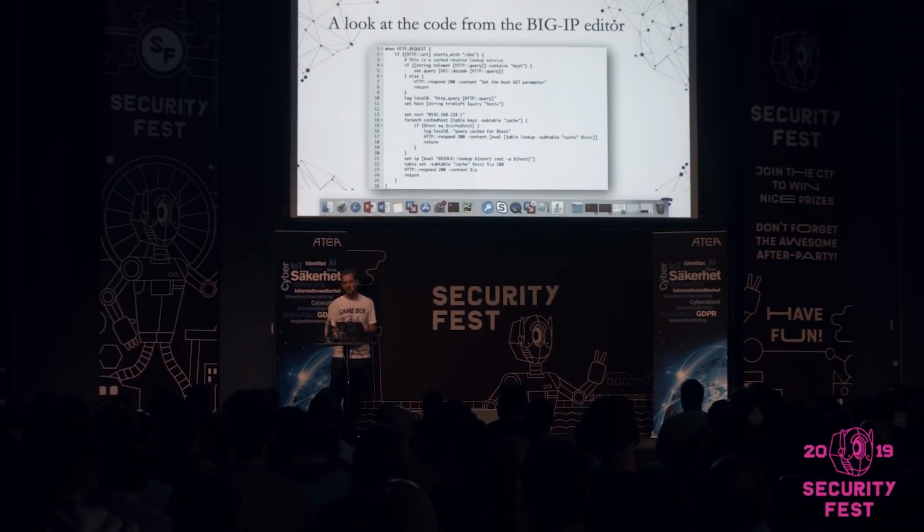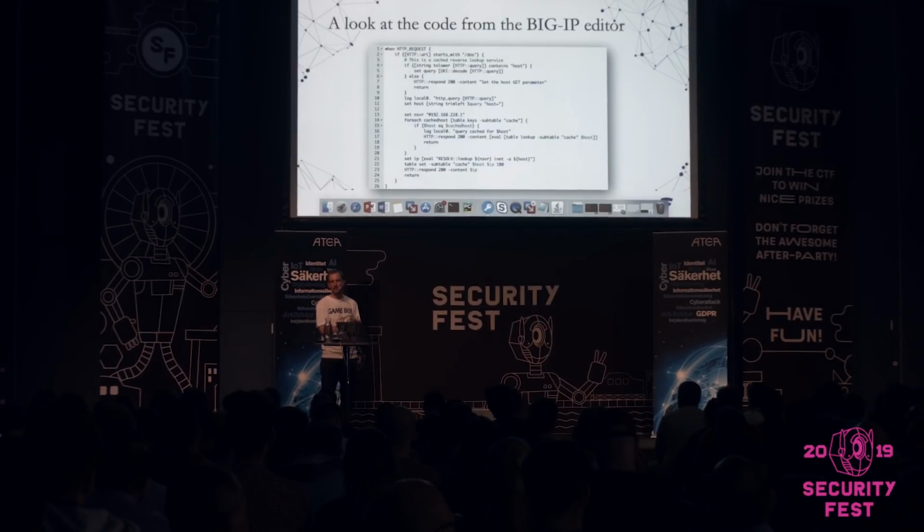And since the documentation doesn't really show anything, then I think there is a point in starting to investigate it. And if you're a pen tester and if you're doing an F5 device pen test, you need to ask for the source code. You need to actually make a code review. And you need to look for these things.